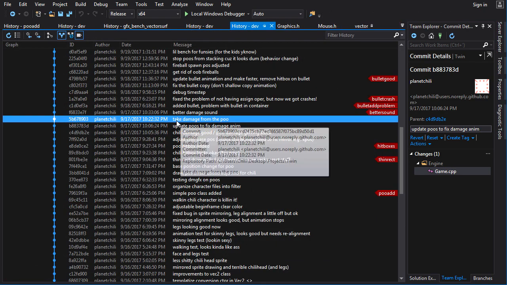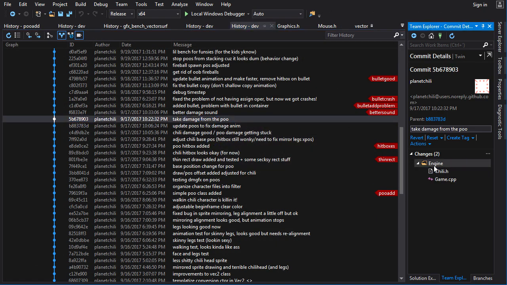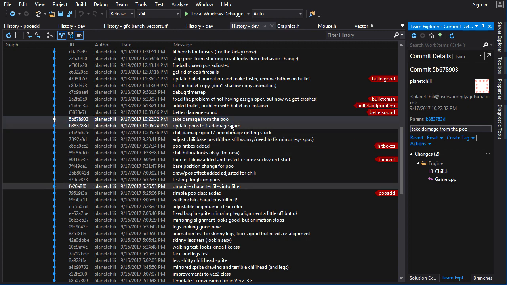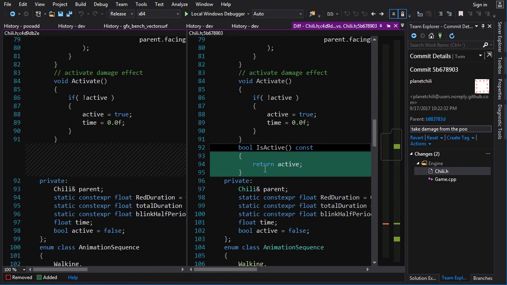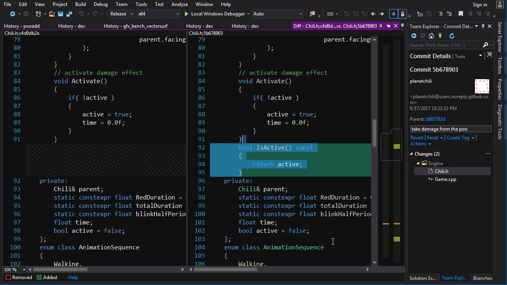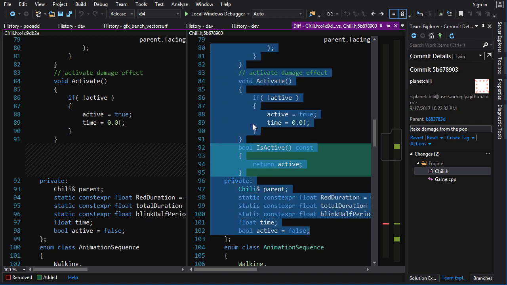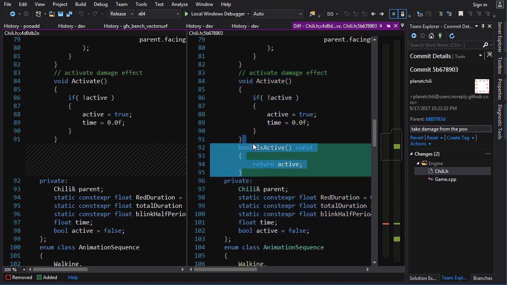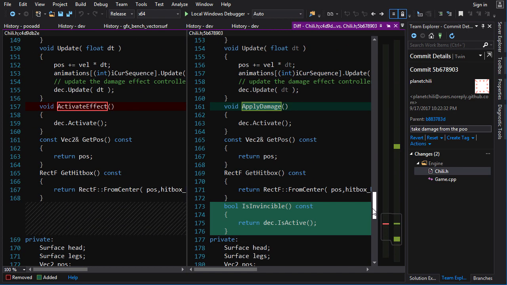And then I added take damage from the poo. So here is where we actually start implementing some collision. In the damage effect controller, I add a getter here to check to see if the damage effect is active. Because if it is active, that means that Chili is in invincible mode. So here, something is happening that I don't really like, and that is that this damage effect controller, which is a graphical entity concerned with graphics, is starting to be concerned with the simulation, and I don't like that, but we'll fix that when it becomes a bigger problem.